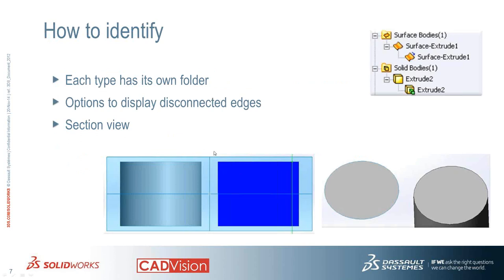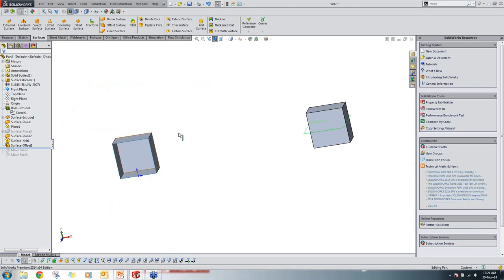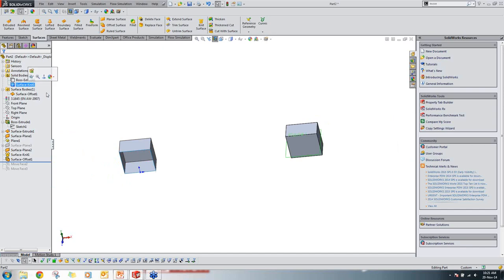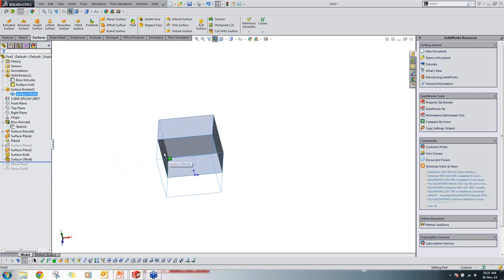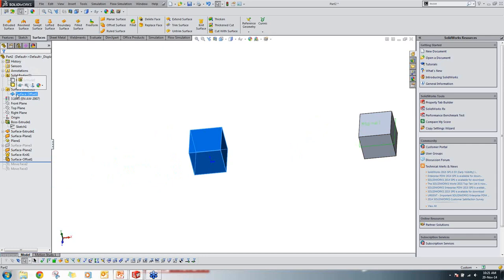As I mentioned just now, we use section view to see. The second way is that each of them has their own type of folder here. For solid body, they have a solid body folder. For surface body, they have their own surface body folder. By just clicking on this, we know which one is which. For example, here and here, we just click on this and it highlights which one is which, so we can differentiate easily.